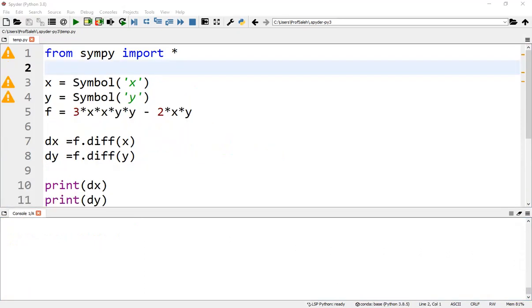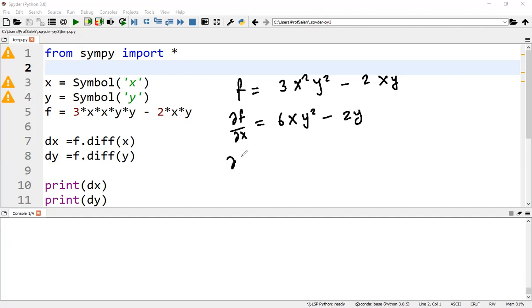We can use Sympy for multiple variables. For example, here the function f equals 3x squared y squared minus 2xy. So df dx equals 6x y squared minus 2y, and df dy equals 6x squared y minus 2x.